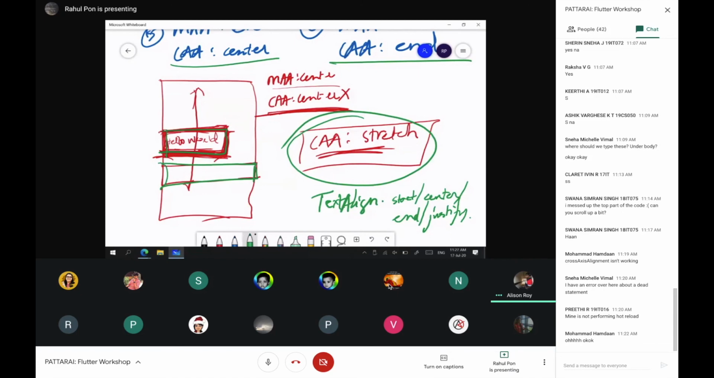Okay, that's what I'm explaining now, once more. Hamdan, is this idea clear? Do you get this picture? This is quite important. And the cross-axis alignment, why is it working?